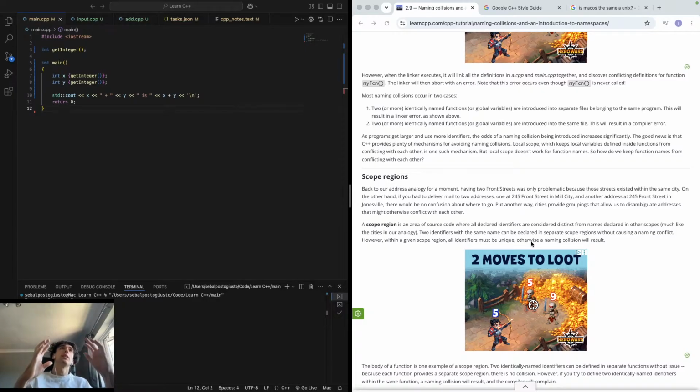Okay, so if you didn't have a scope region and you had the same name myfunc, when it compiles and links, there will be an error. But if you have a region, i.e. a section where you have these functions, you can then name myfunc here and myfunc here in different regions.